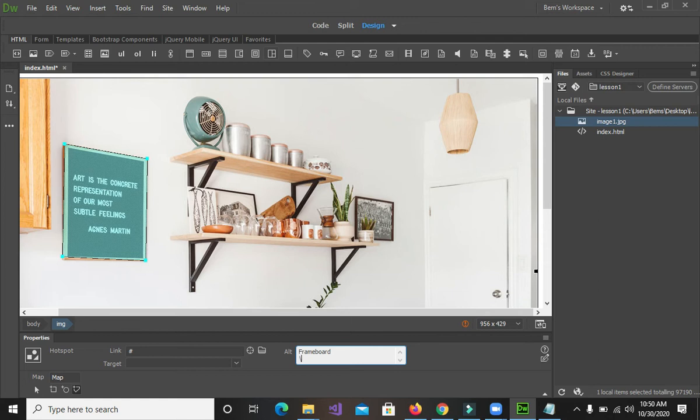And then on the link, I'm going to write here, let's say, wallboard.html. But for now, we haven't yet created this file. Later, we will do that.